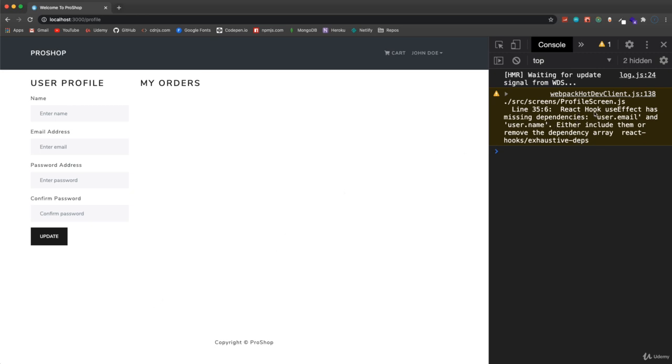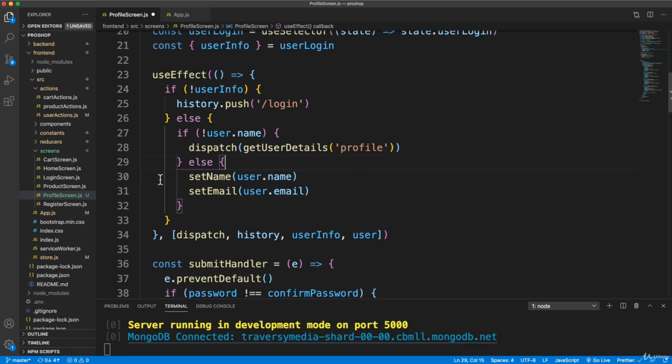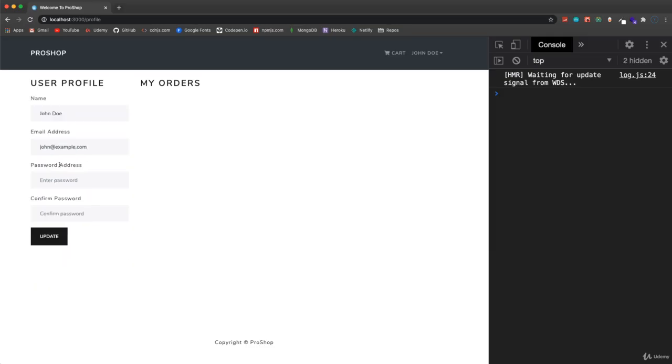And this React hook useEffect has missing dependencies. Oh, wait a minute. Our useEffect, we want to pass in user, because we want this to fire off whenever that changes. So let's save that, and now that's being filled. So we have the name, email address. We don't want to fill the password, because we want to confirm and stuff. But yeah, so that looks good.